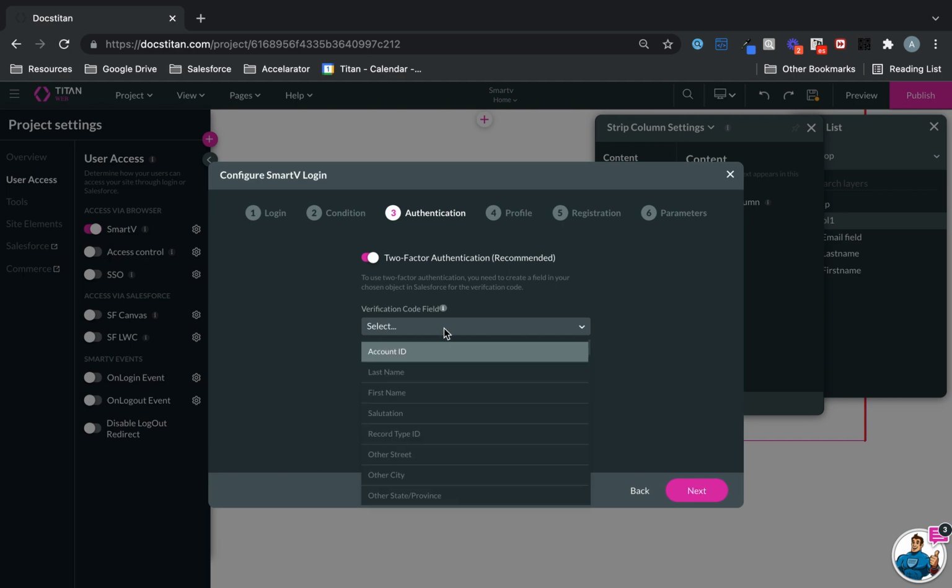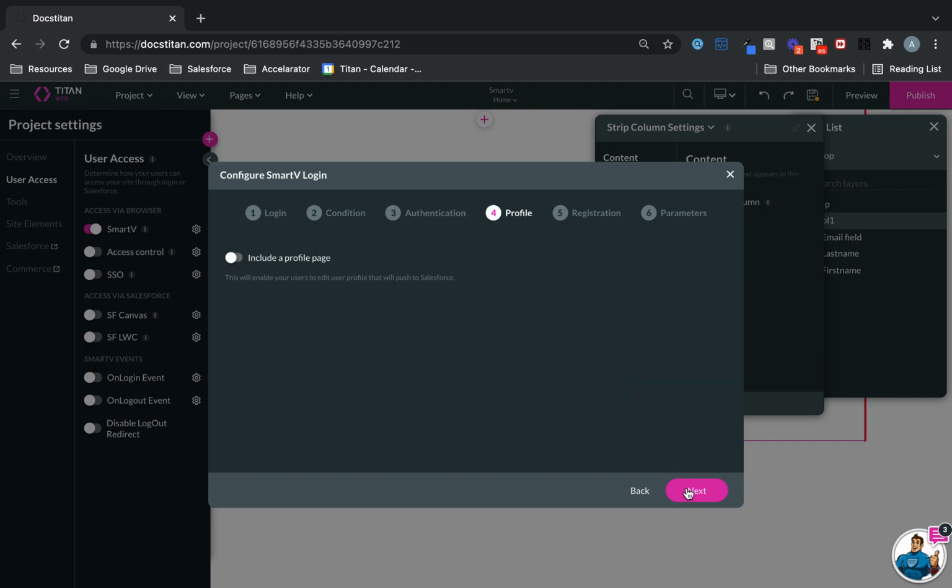And then authentication is going to be my secret key. And what is the secret key? People always tend to ask me that. This is just a text field in Salesforce that is going to store a two-factor authentication code that you can set up by going to an object, create new field, text field, 20 length, and that's it. So here it is. That one's good to go.